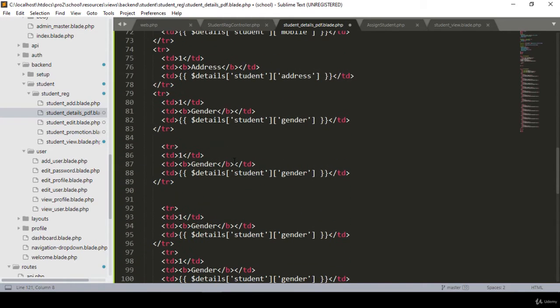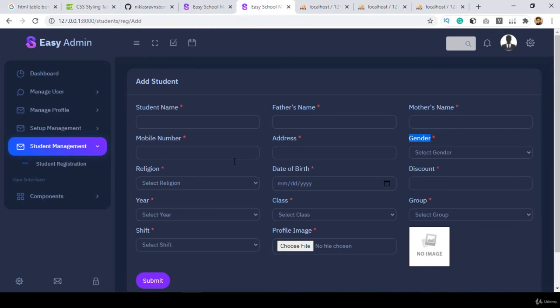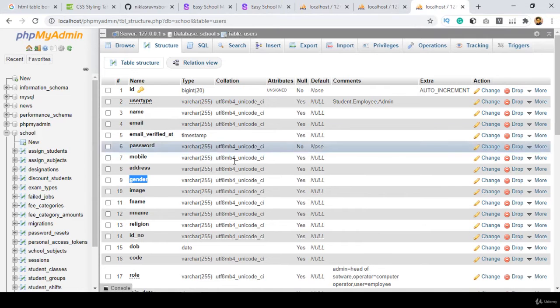So that is actually gender. After gender, I want to display another field. You can see there is another field I want to display: there is an ID number. So I also want to display that ID number.